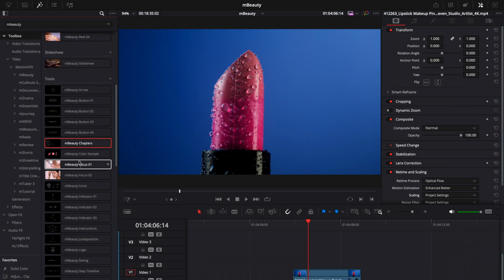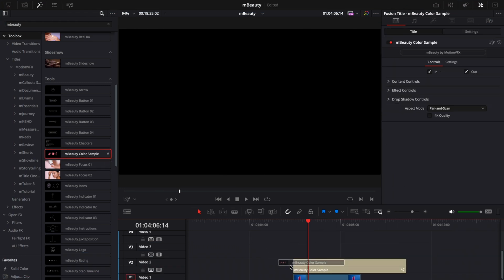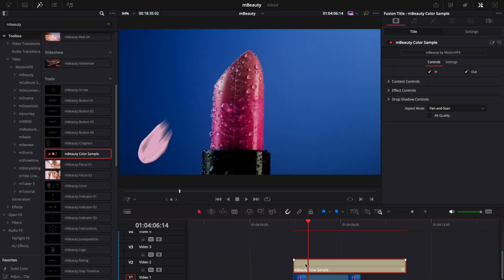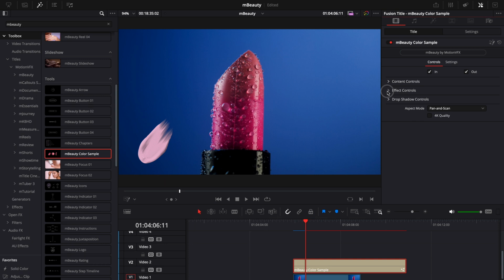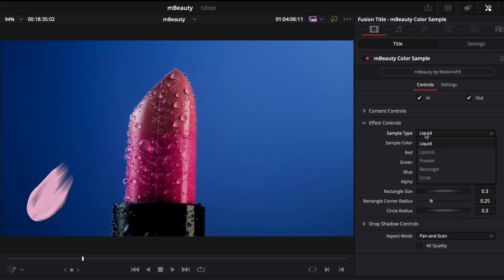So now covering the color sample that we have below. This again is super, super simple. What you want to do is click onto your color sample, that place. We have a smudge coming on. It's like a liquid effect. We can choose whether we want lipstick, powder, rectangle, circle. Of course, we have a lipstick image here, so we're going to use the lipstick effect.